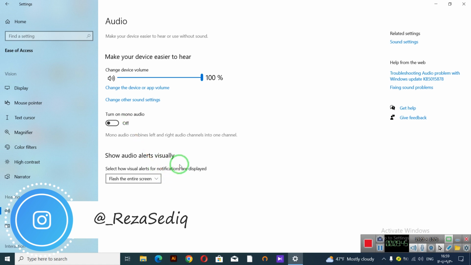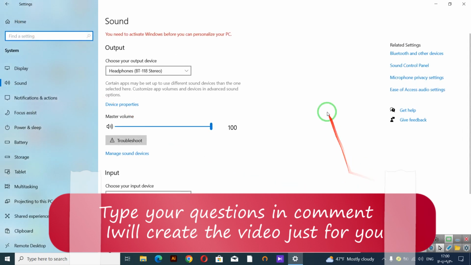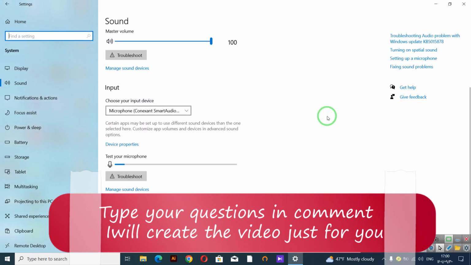What is the show audio alerts visual? By default, my Windows flashes the entire screen. Okay, because I changed it. For you it is no visual alert. For example, when you connect and disconnect the device, you will hear a sound with your Windows. But maybe your speaker is off or something like this. It will show you a flash so that you understand something happens on your Windows. Let me try. It shows the entire screen a flash. These are all of the things about the sound settings of Windows.